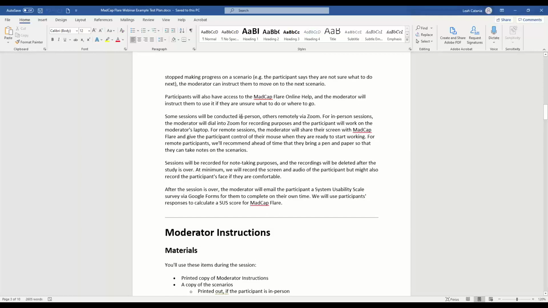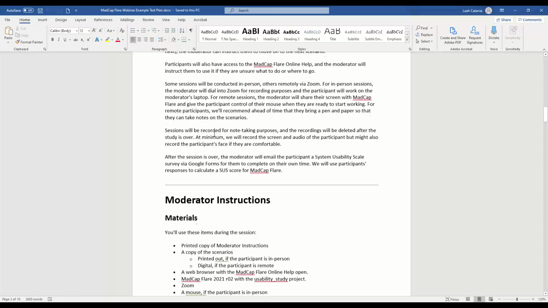This is kind of talking about how we'll conduct some sessions in person or others via Zoom. So we'll use Zoom for the in-person sessions to record. And on remote sessions, we'll again be using Zoom, and we'll give the participant control of our mouse, and we'll suggest they bring a pen and paper ahead of time so that they can make notes if necessary. We're going to record the sessions, and then they'll be deleted when the study is over.